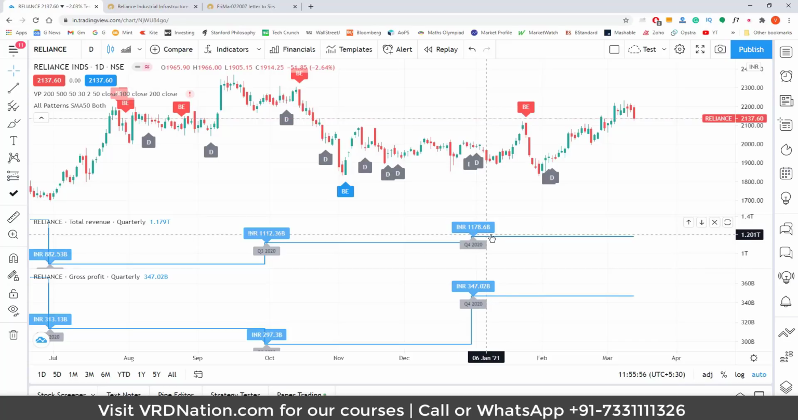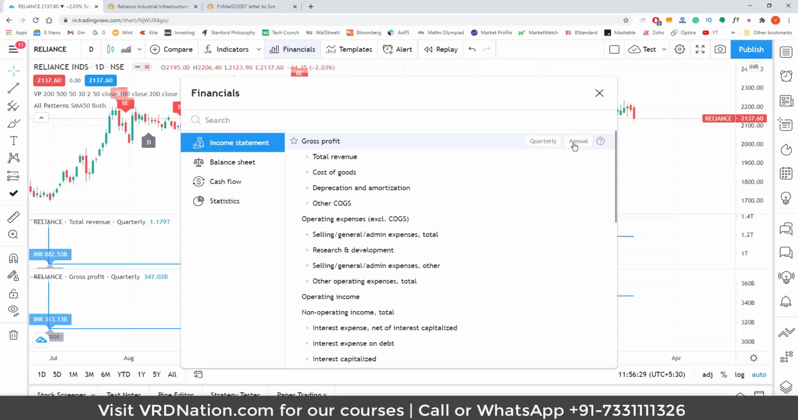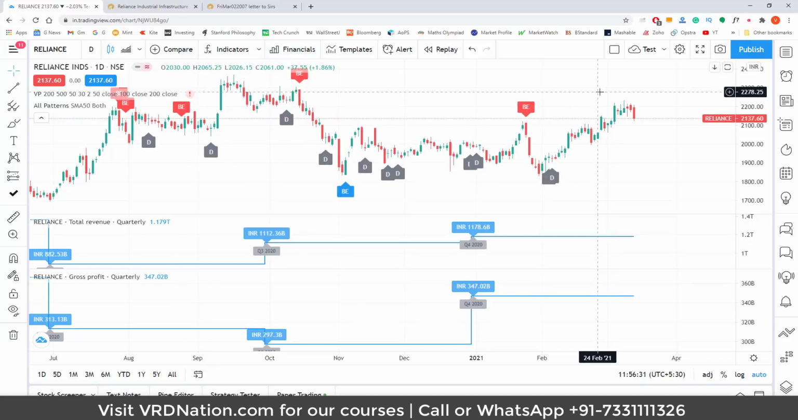Now, I don't know exactly what the issue is here. Maybe I'm missing something, but whenever I see any kind of discrepancy, I do not like to use the data. So in case you figure out what the discrepancy is, you can correct me in the description below. But until someone corrects me, I will refrain from using the financials. I will rather stick to the technical functionalities available on TradingView.